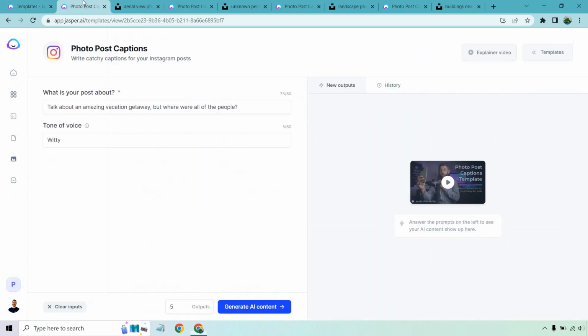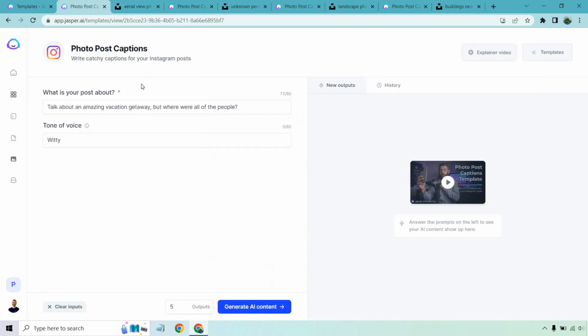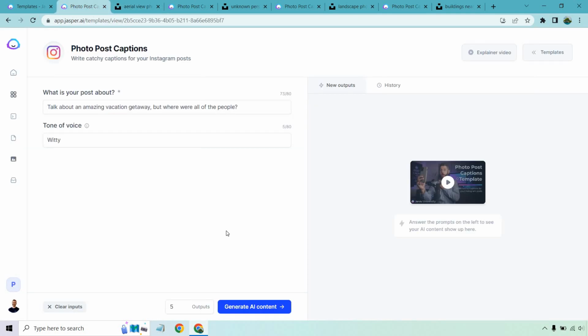I have tabs open for it already, and I went to Unsplash just to give us some context. I found some images, some places I've been, some I haven't, just to give you an idea. If this was the example I was going to be posting, let's see what it would come up with. For this, it asks, what is your post about? I said, talk about an amazing vacation getaway, but where were all of the people? Like, you can't see anyone there. It's supposed to be funny. I put witty, and I have five outputs. Let's generate AI content and see what we get.